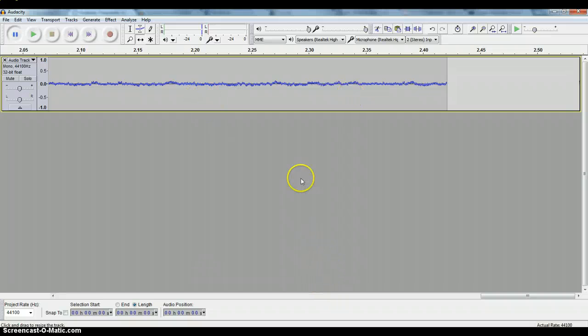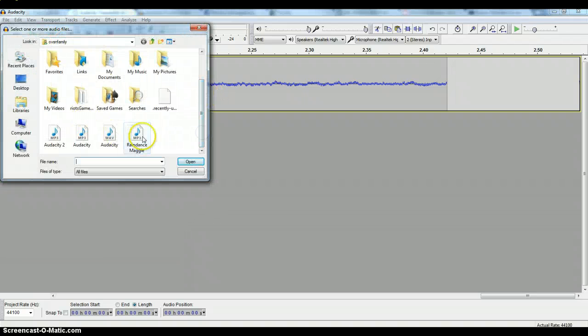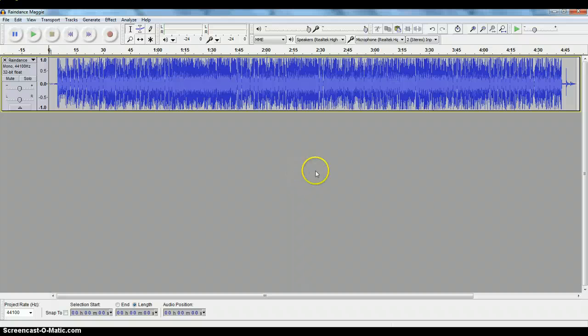So that's the basic of recording a piece of audio. Let me go ahead and open up a song that I've already done. I did this over the summer. It was a cover of Rain Dance Maggie by Red Hot Chili Peppers. And as you can see, this is a lot more complex and a lot longer than the easy one that I just recorded. So as it's playing this track, I'm going to talk about what happened with the process.